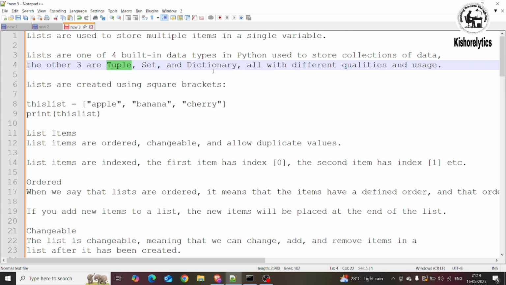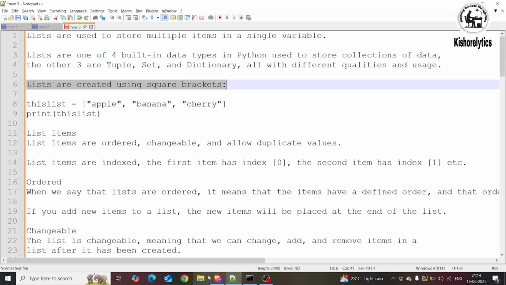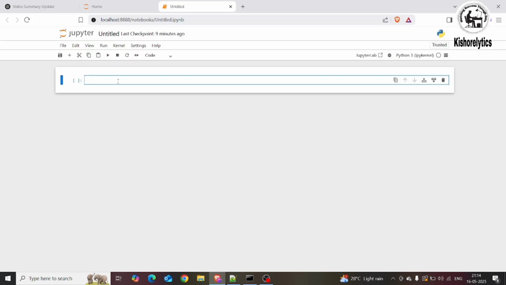Lists are created using square brackets, right? Say I am storing sugar, it's a sugar container. Sorry guys, I'm getting stuck, let's discuss later. Okay, fine. Lists are created using square brackets. How to create the list?